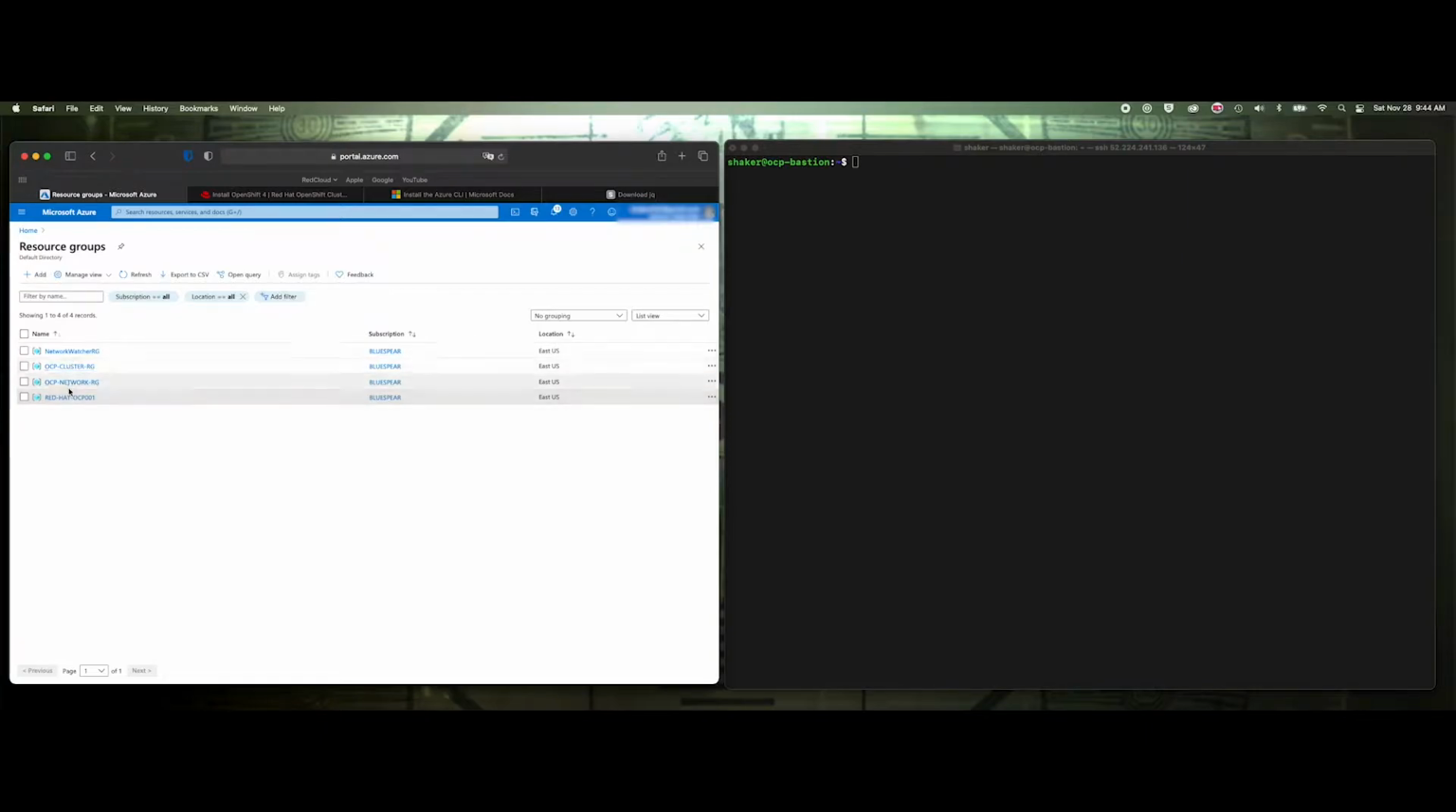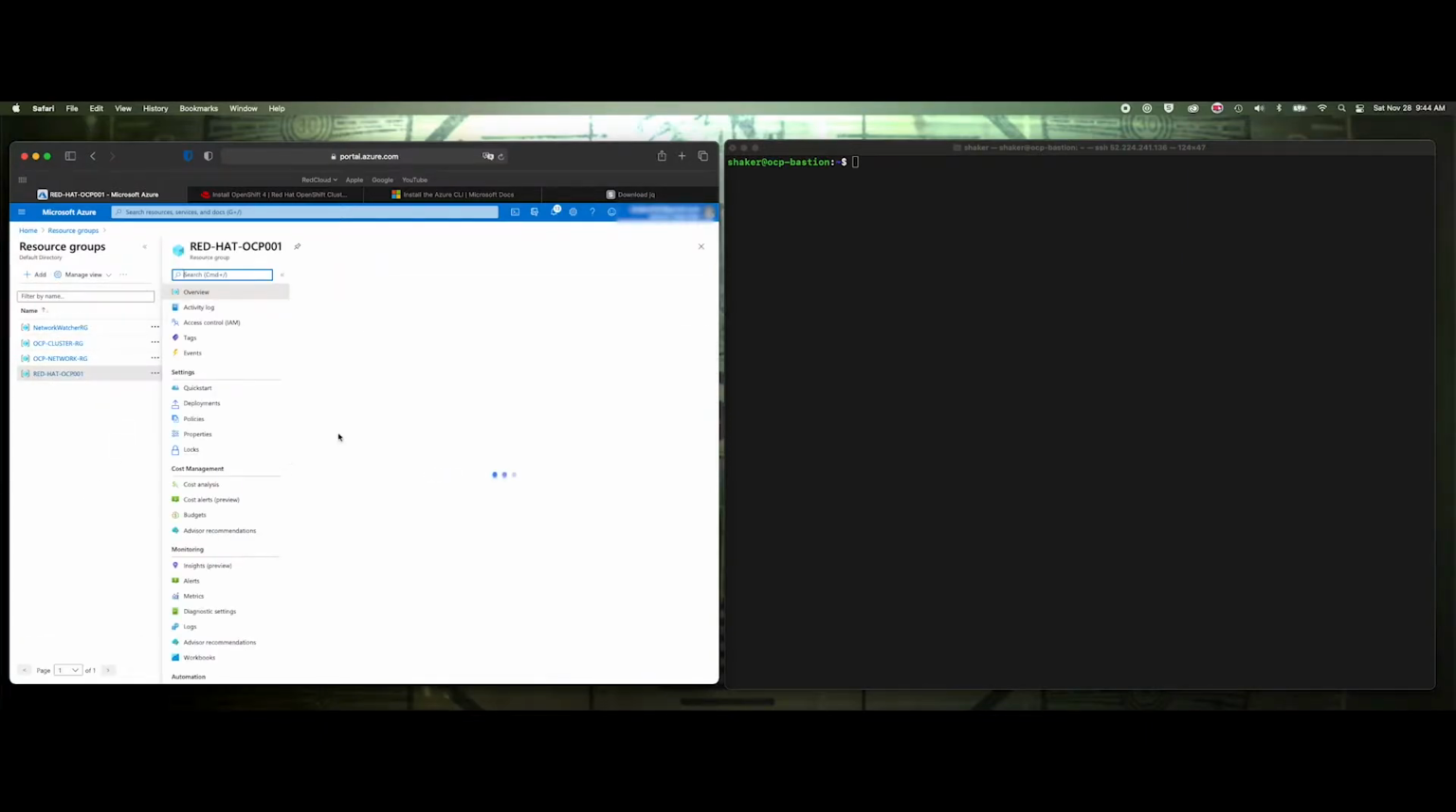I've got a few resource groups here. Red Hat OCP001, this holds the shifting red domain. This is not required for this private install, but if you're going to be generating the install config from the command line, it will require that you have a resource group with the domain in there. It could be faked. It doesn't matter.